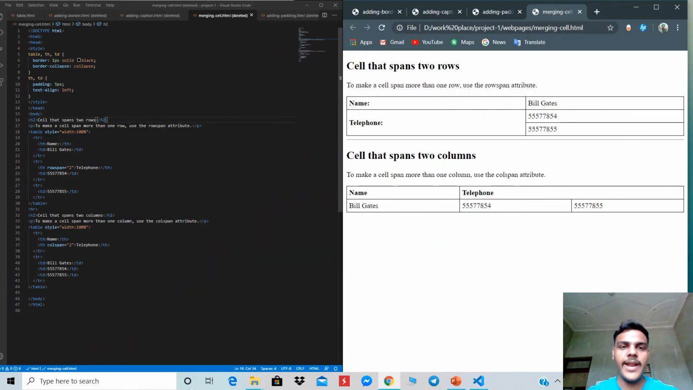Let's have a look at an example in which we have used rowspan and colspan. As you can see, in the first table we have used the rowspan, and in the second table we have used the colspan.